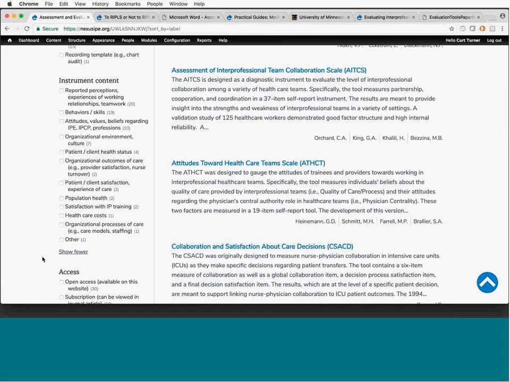Although we don't have tools in every content category, we wanted to build the structure for this. Again, we're trying to find tools that will collect data that will help establish linkages between education, practice, and outcomes. This is also a good way to see where the collection needs some improvement.